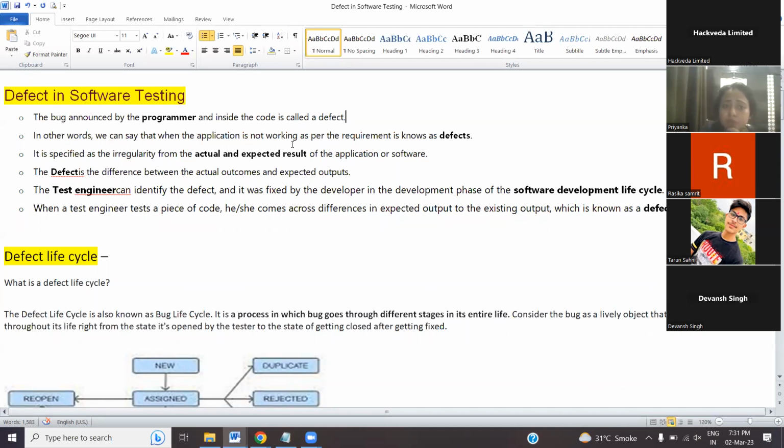So when the application is not working as per the requirement, this is called a defect. Very simple. Also, when there is a deviation between the actual and expected output of the application. Deviation means the actual is, the Facebook logo is displaying yellow. This is actual, because when the Facebook application is given to you for testing, you can see it is displaying yellow. But as per the client, it should be blue.